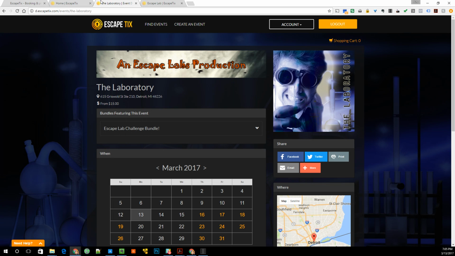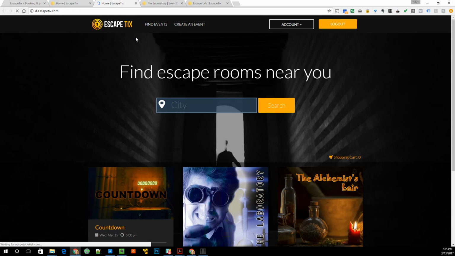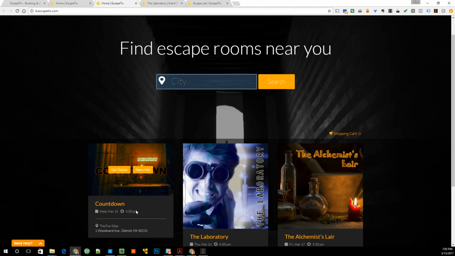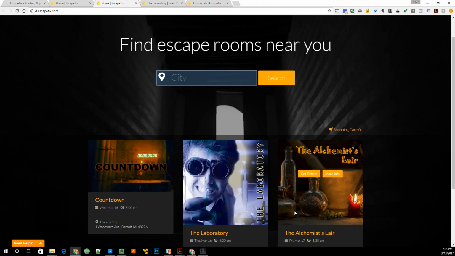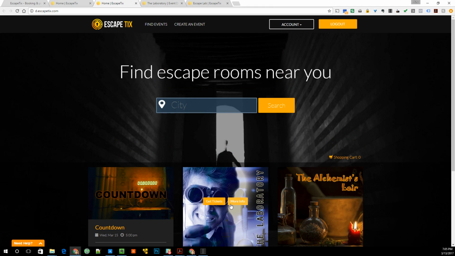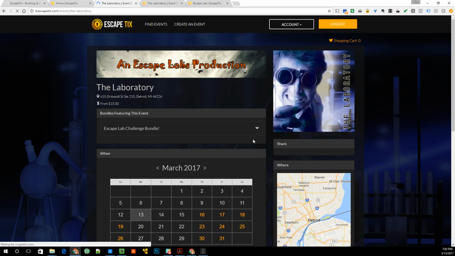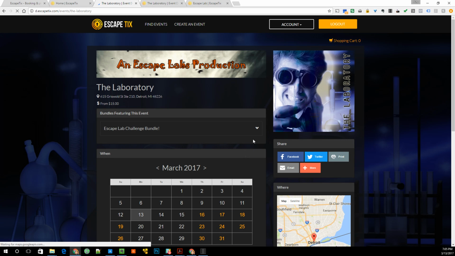So right now, I am on our demo site. And I'll actually open up the main demo site. I have a few demo events, demo escape rooms set up here. So here are a couple of our demo ones. And we can go ahead and zoom into one of these escape rooms, the laboratory. Now, this is a pretty basic setup for an escape room. So after you go through the entire setup portion of things, this is the sort of event or room page that you're going to get.